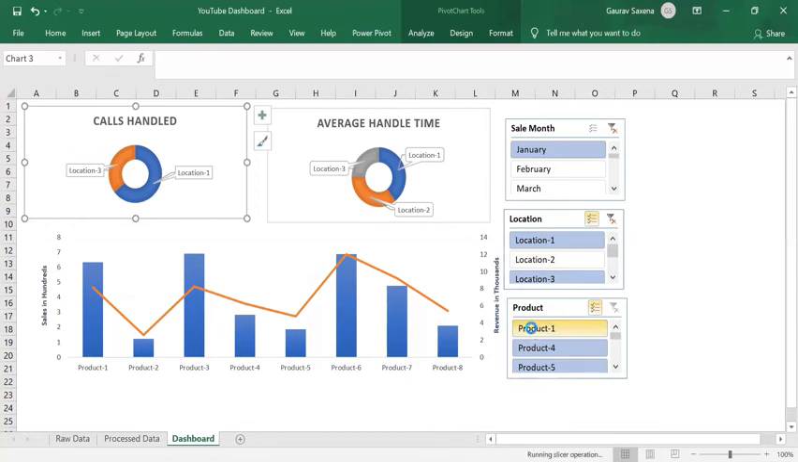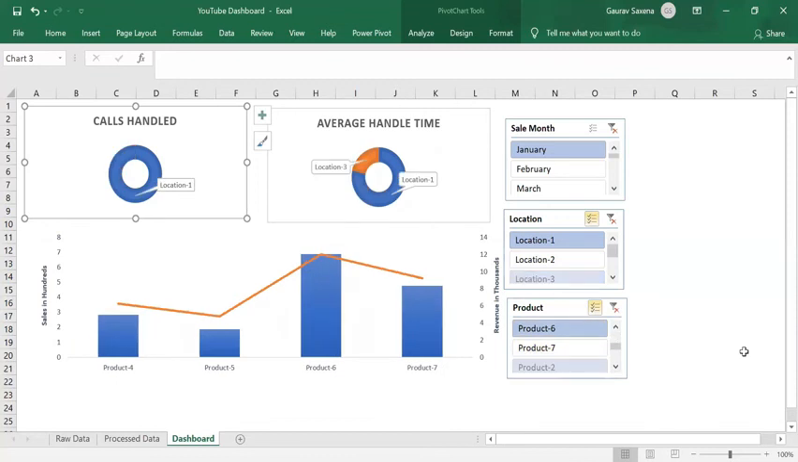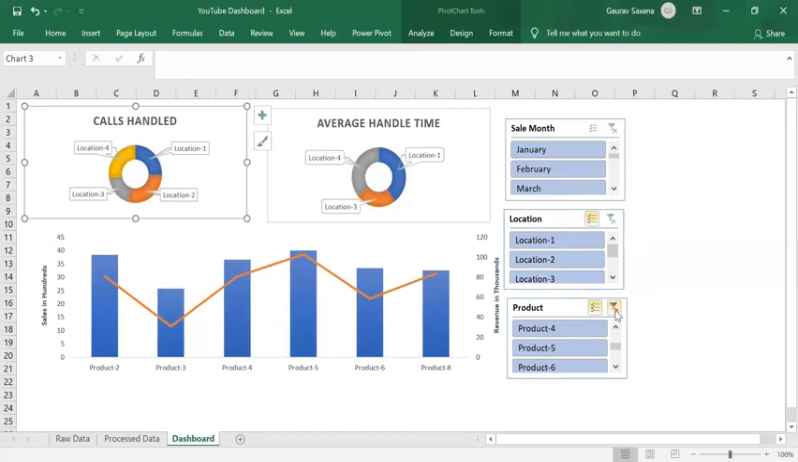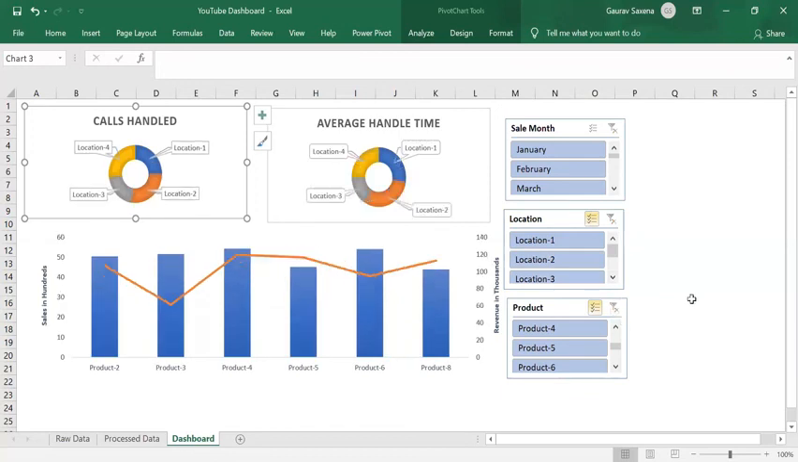And now let's omit some product from here. Now can you see the way the graphs have changed? So these are called slicers and they are supposed to control my data as a dashboard. So this is an example of a very simple dashboard.